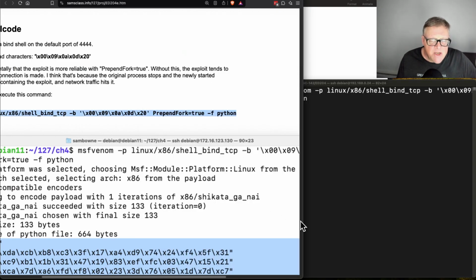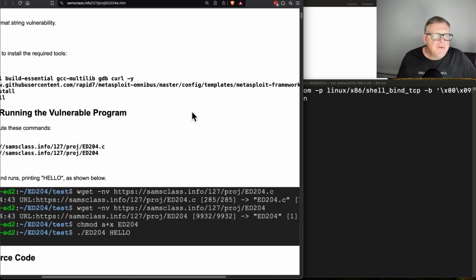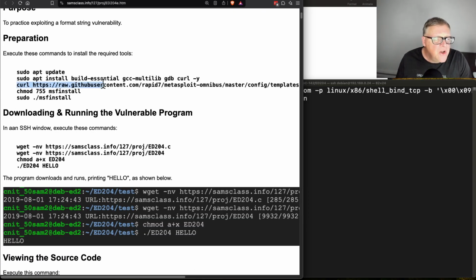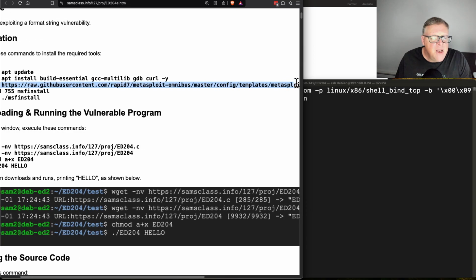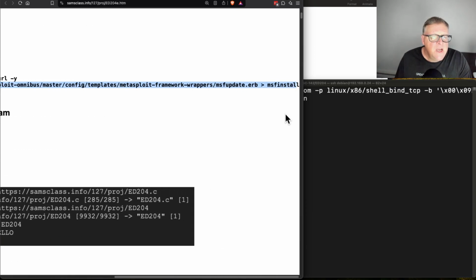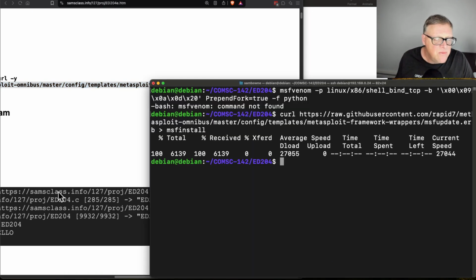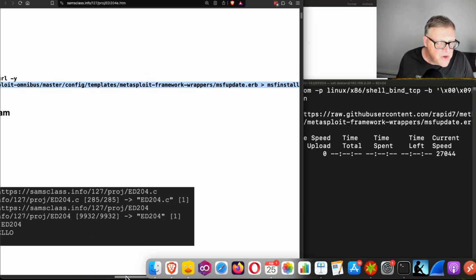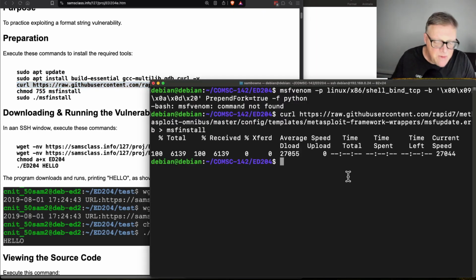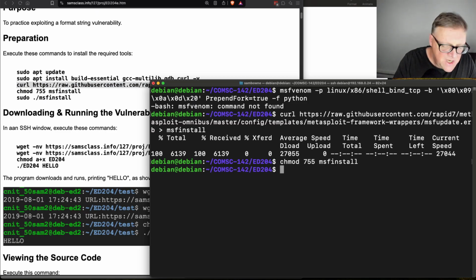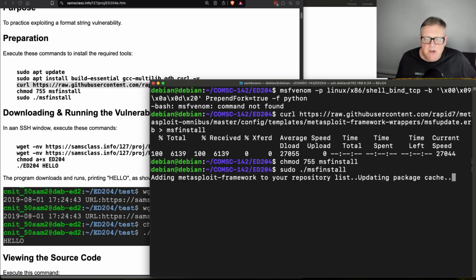Okay, I need to install Metasploit on this box. So let me do that. That was right at the top. I thought it had already been done, but it's not hard to do. You curl the installer from Metasploit and put it in a file called MSF install. So this will just download a script that runs it. And now I think you just chmod and run that script. Yep, chmod 755 MSF install and sudo ./MSF install. All right, that will do it.